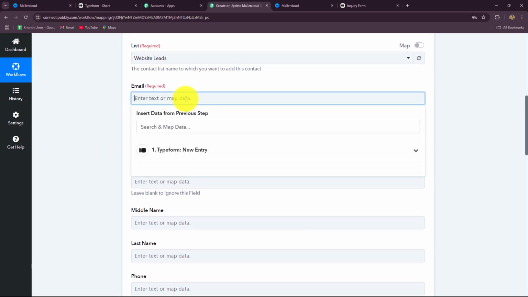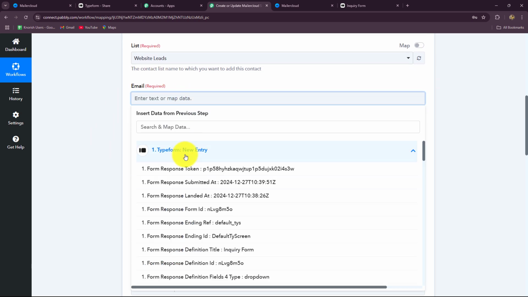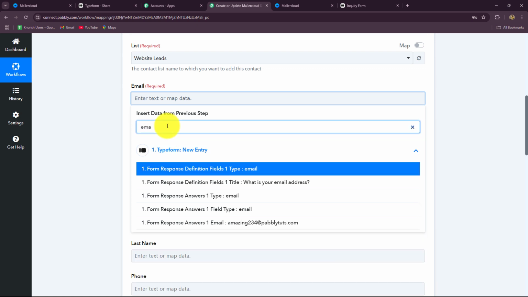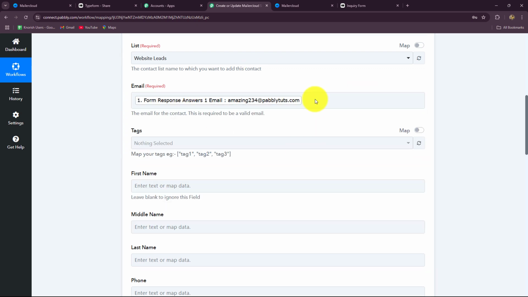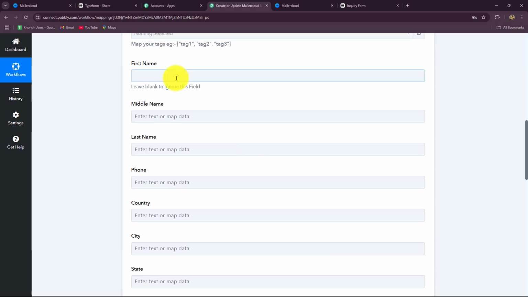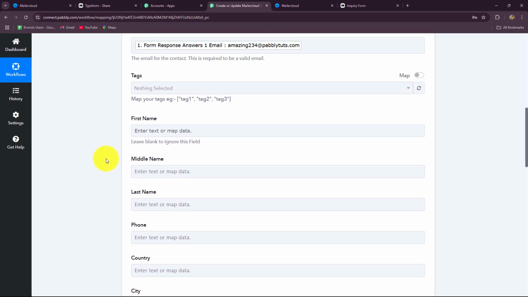Then here it is asking us the email. So the email of the person is already received in our earlier response. When I search for it, you can see we can directly insert it from the previous step only, and as we have done that, we have mapped this email. This means with each and every new response, it is automatically going to be replaced. So every time a new form is submitted in Typeform by a new lead, this email is automatically going to be replaced. Now it is asking us the first name, last name, middle name, etc.